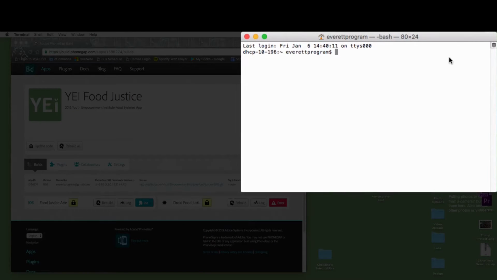We need to change the directory. Right now it's just in the home directory. That's what that tilde means. So to change the directory, all you have to do is type cd and drag this on here.